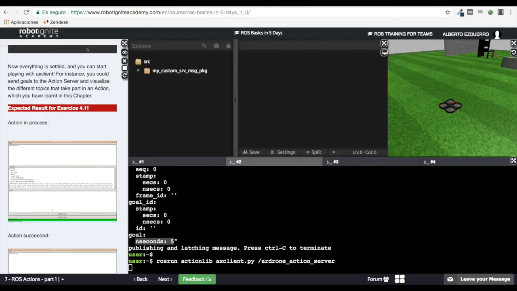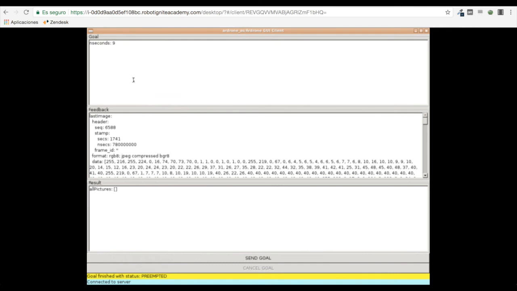So basically it is the same thing you have been doing during the whole unit, but in a visual way, which is much more pleasant for the user, and I think it also helps to clarify some ideas. Being able to visualize them in this way, with the goal, the feedback, the result, send goal, cancel goal, everything is presented in a very nice way. So this may help some of you to have a better idea of how an action is structured and how an action works internally.